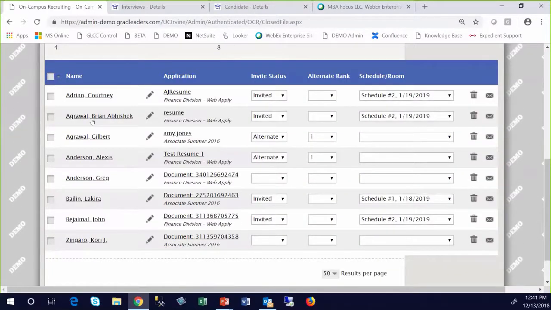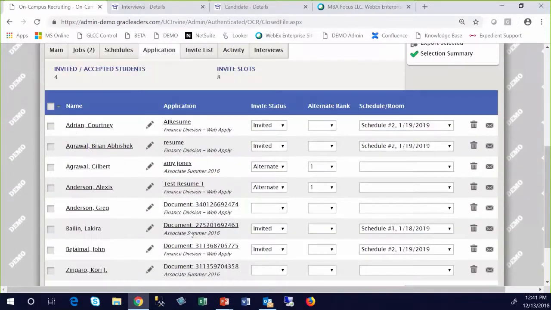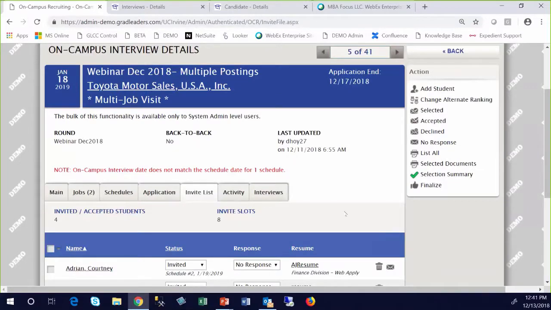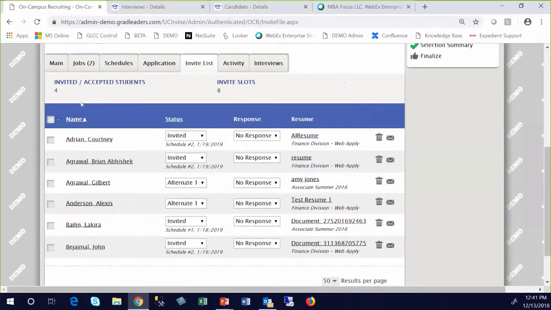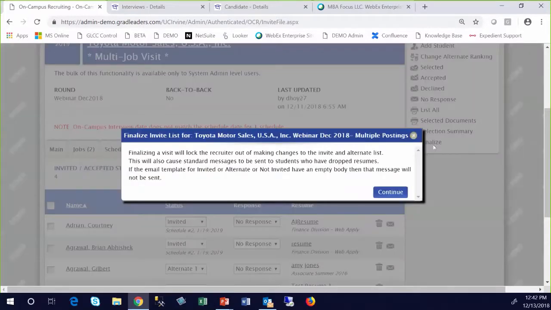So there's the application list. You can see what the employer's doing here in terms of inviting. There's an invite list tab. Not yet finalized, but again, you can keep an eye on them and see what they're doing. If they forgot to finalize and they show up on that delinquent report, you can finalize for them. I won't do this now, but just so you can see it. The finalization not only sends the emails out to all the students that I described, but it also prevents the recruiter from making any additional changes to the list.